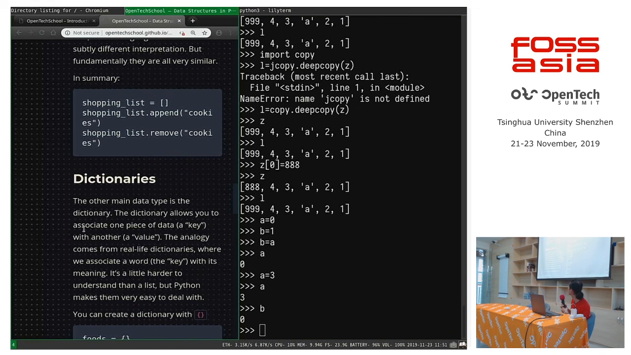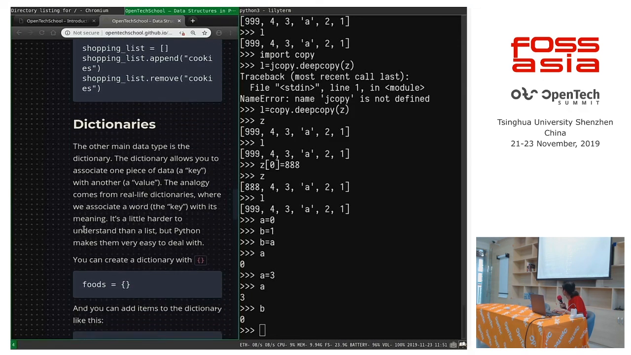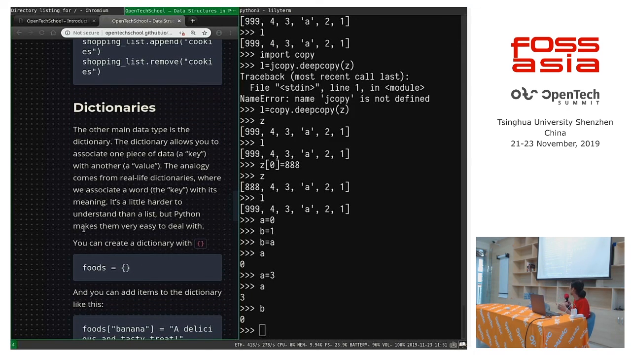The other important data structure is dictionaries. In other programming languages, dictionaries refer to a table, a hash table, or a map. In C++, it's called map.